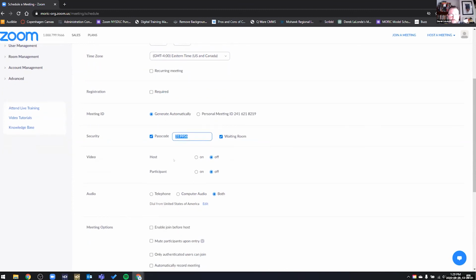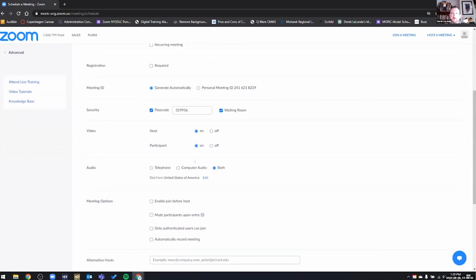Underneath that, I can set it so hosts and participants both have the option to turn on their video, or automatically turn on video. That way, as soon as they join, the camera will turn on, or I can give them the option by turning it off and allowing my students to turn the camera back on.